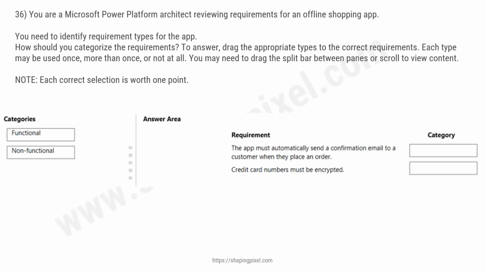So the categories, we have functional and non-functional. So let's see the right categories for the requirements. The app must automatically send a confirmation email to a customer when they place an order. We have functional. Credit card numbers must be encrypted. We have non-functional.